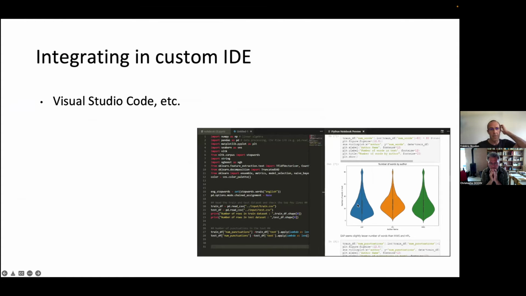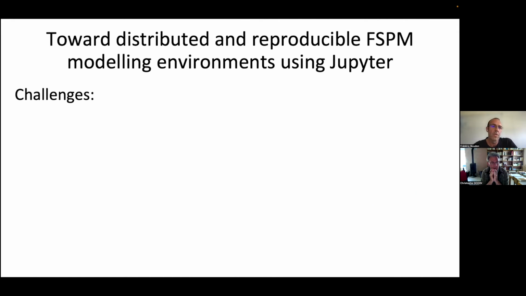Okay, so this was some sort of general introduction, and this is the general context for programming. And of course, we wanted to adapt such environments for creating reproducible functional structural plant models. But for this, a number of challenges were identified that we needed to address. In particular, we identified 4 main challenges.